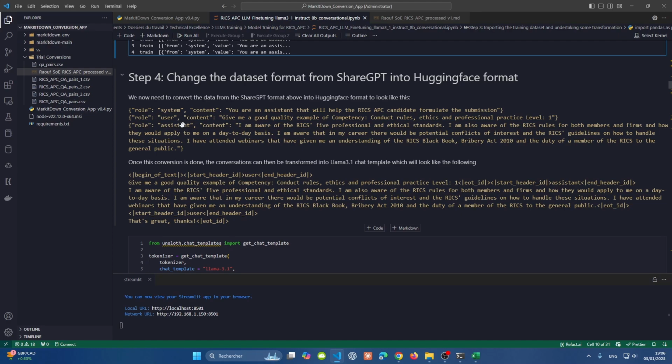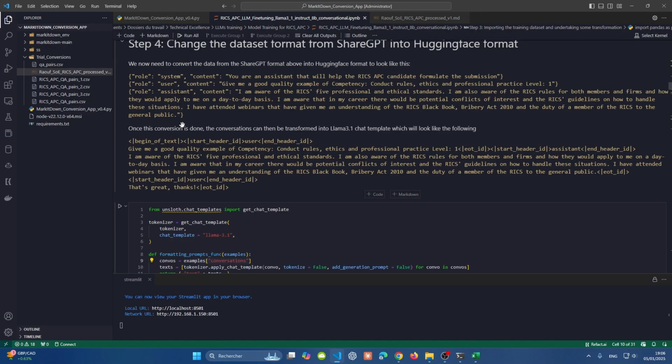Once we have done the Hugging Face format, we're going to be converting into a chat template for Llama 3.1 that is provided by the Unsloth team. And the chat template for the Unsloth Llama 3.1 model is looking like this. So we're going to be beginning the text, and then there is a header and what the user is going to be asking about, and then the end of header ID, and then the actual question, and then end it with end of token ID. And that's quite important so that the model is not going to be generating text endlessly.